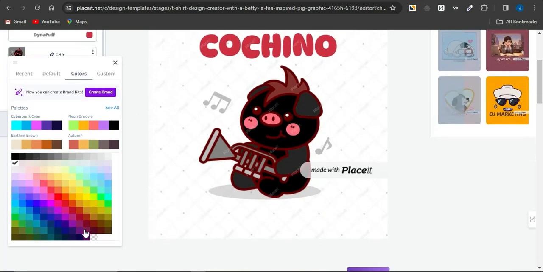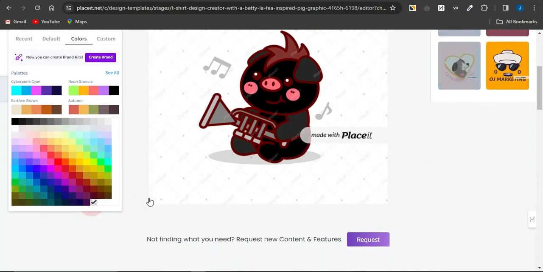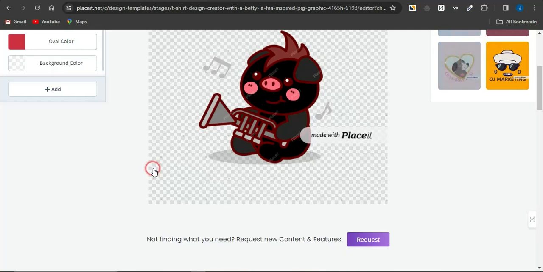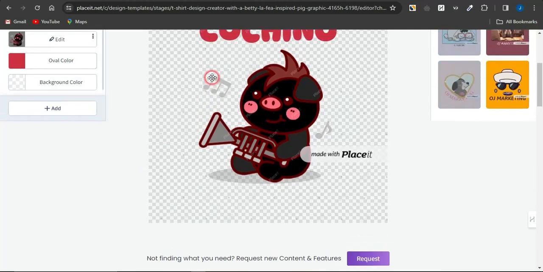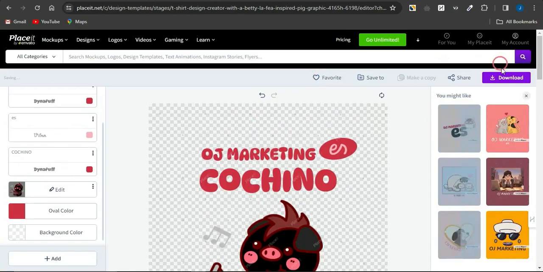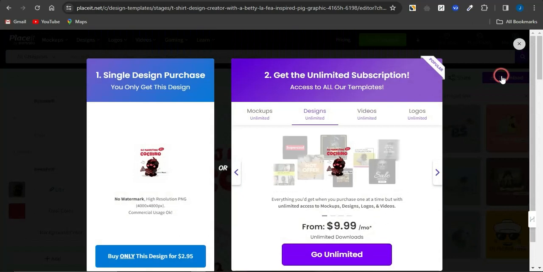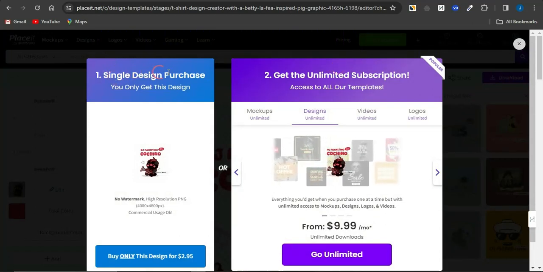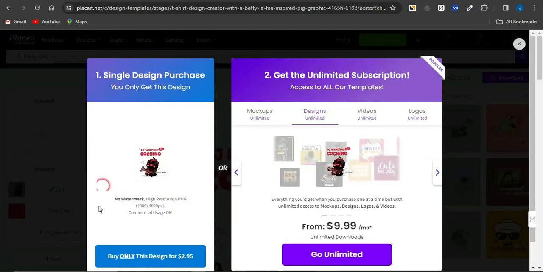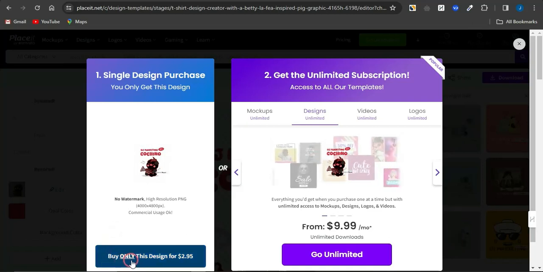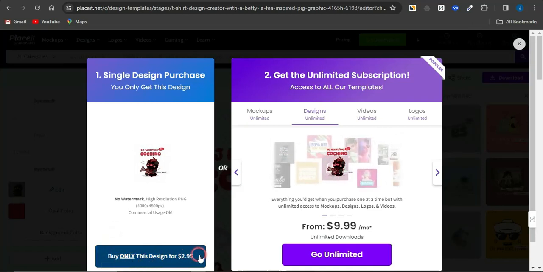You could just simply go to selecting the transparency option, because I do prefer this right now when you intend on promoting this or utilizing that for a print on demand product. Once you've done that, guys, you just need to click on download and download this on your device right now. If you do click on the download option, you can see that you could sign up for a single design purchase, of which you can buy only this design for about $3 right now.